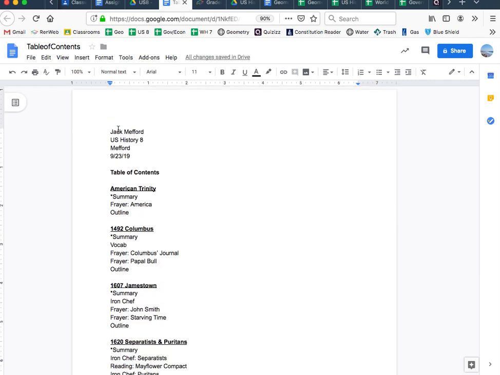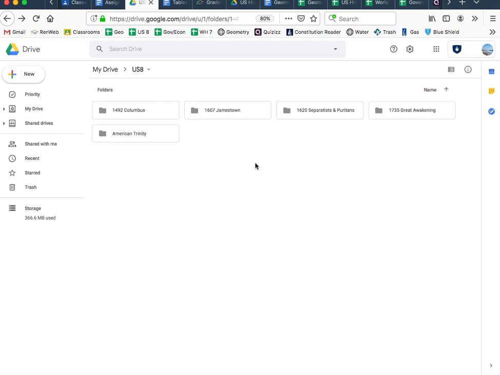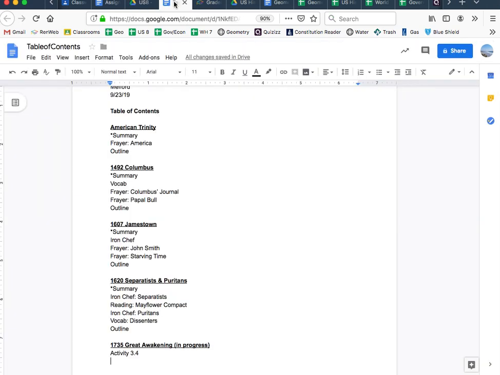Notice I've got a nice little 4-line heading at the top so that my teacher can readily identify who I am. And so now here's my table of contents. The thing left to do is to hyperlink each of these items to something in my Google Drive. Again, I only have a couple of sample examples here, but you should have been digitizing your assignments, or you will be doing shortly, so that you can make these links.